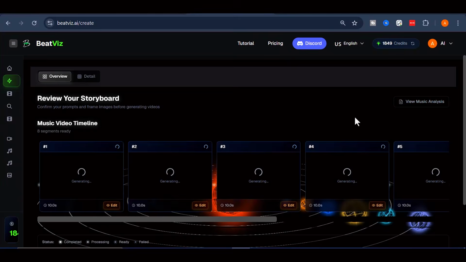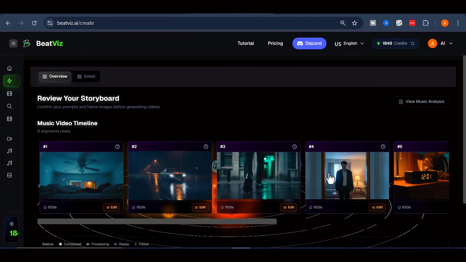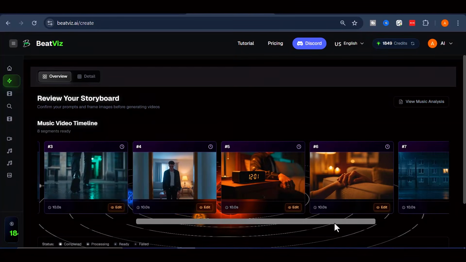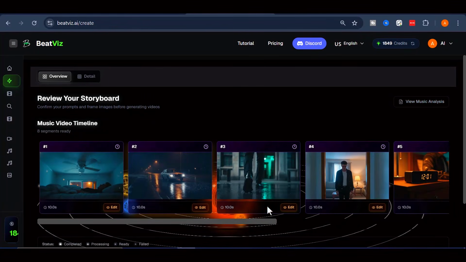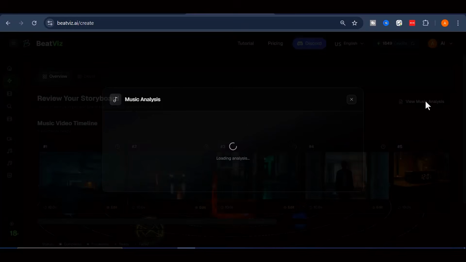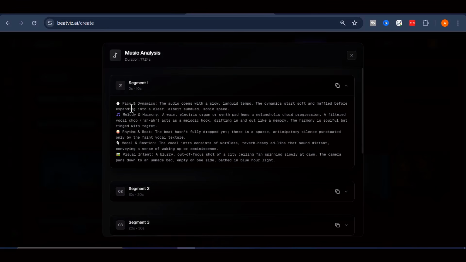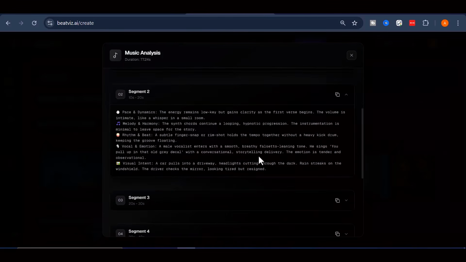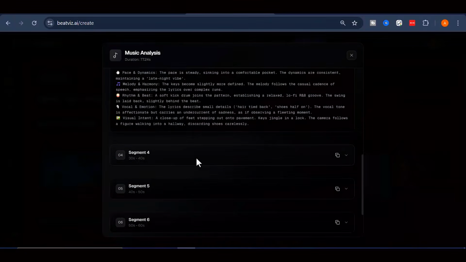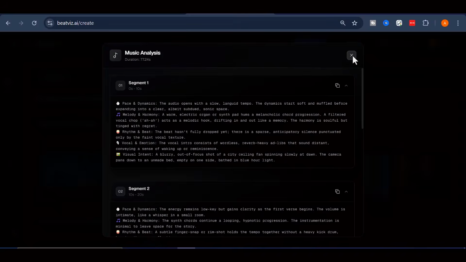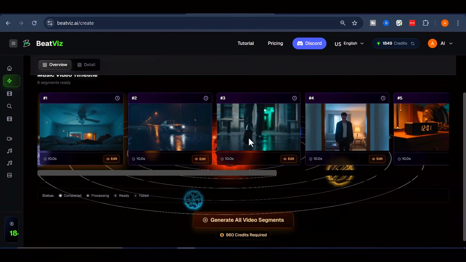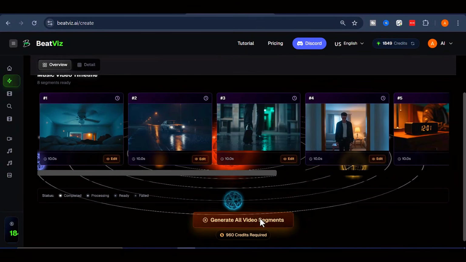Check out this storyboard. The frames are beautifully cinematic, and our Playboy character is featured throughout. Everything's looking solid so far. Time to bring these stills to life. When I click this music analysis button, something really cool happens. The AI dissects our entire song, breaking it into segments, identifying tempo shifts, rhythm patterns, and even the emotional tone of each section. Now, let's generate the clips.